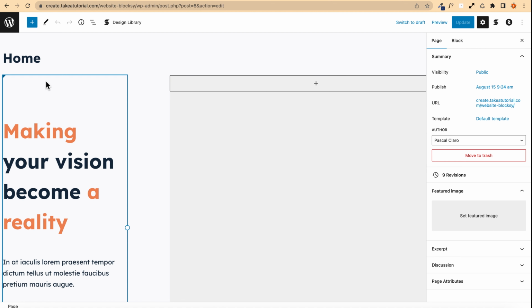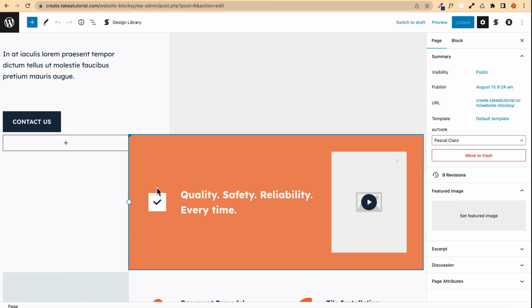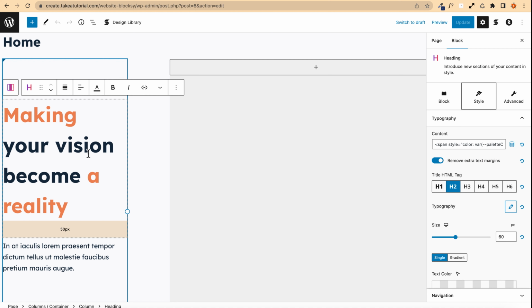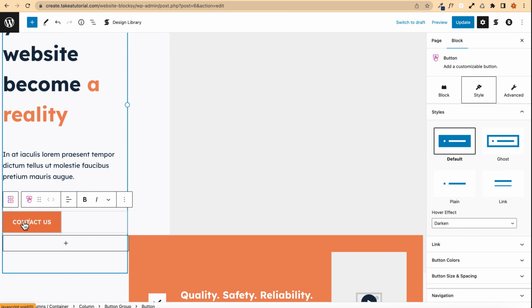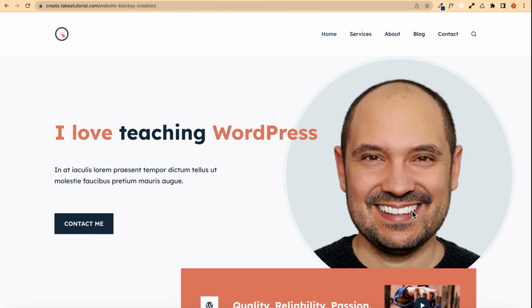Once you go with your pointer over different kinds of content here, you will be able to select everything and customize everything. For example, if you want to change this title here, you can say making your vision become a reality. I can say making your website become a reality, a beautiful reality, I will say also. And here, contact us, we can say our services, for example, no? And on the right side of the page, we will add a beautiful image, like this one, for example.